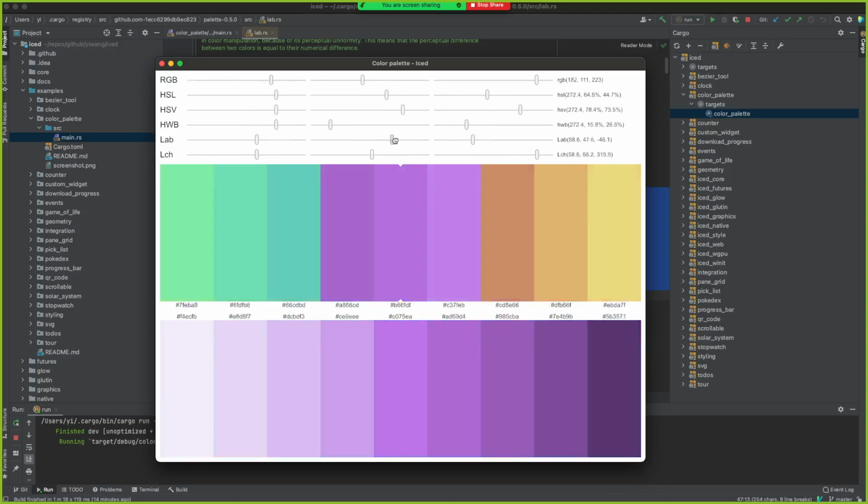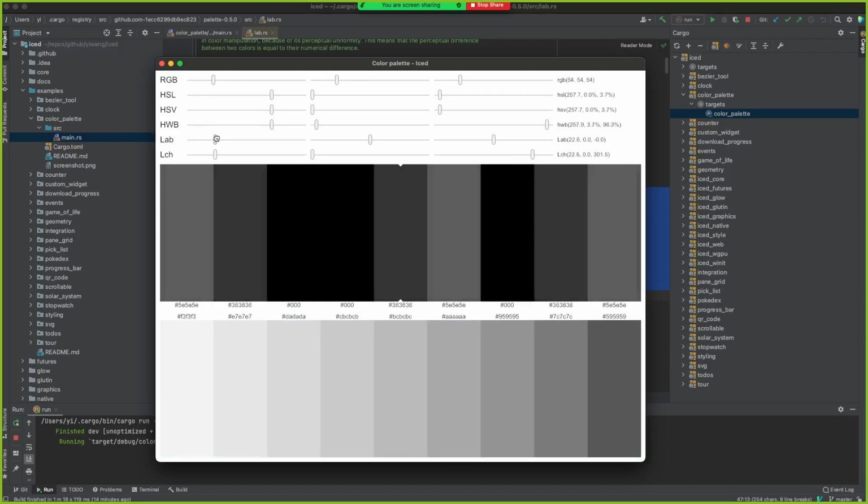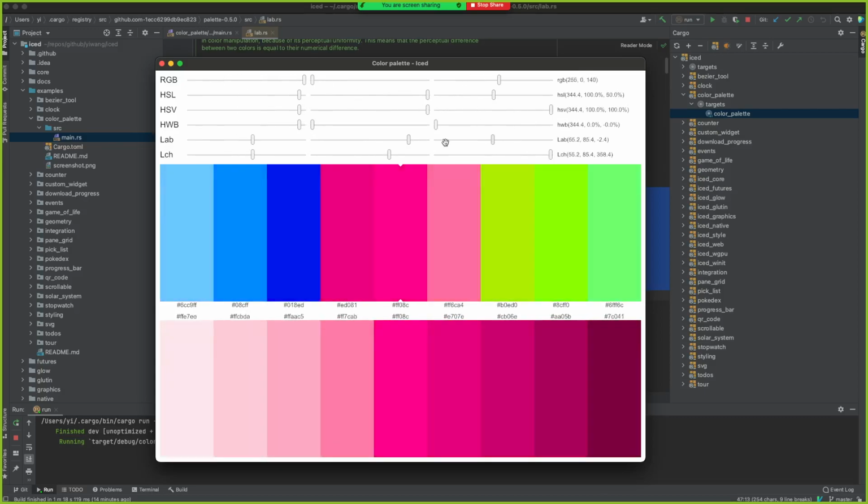I'm changing the A value. You see the L value and B value don't change, right? If I change the L value, to some extent, you see this is trickiness. They're not all linear, which is interesting.